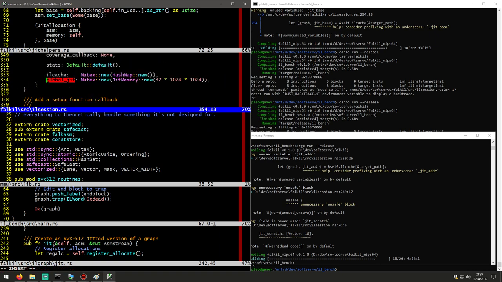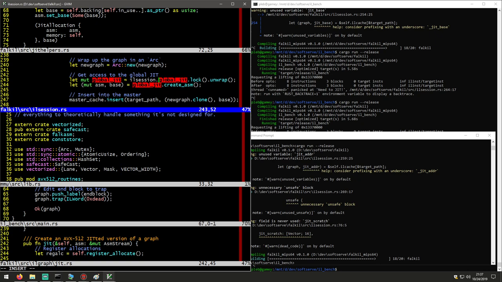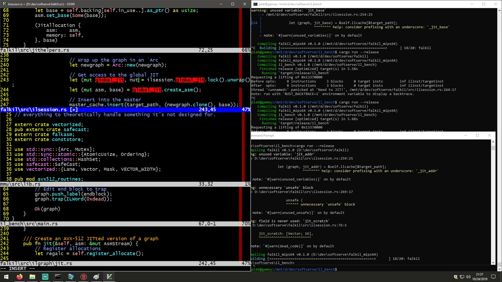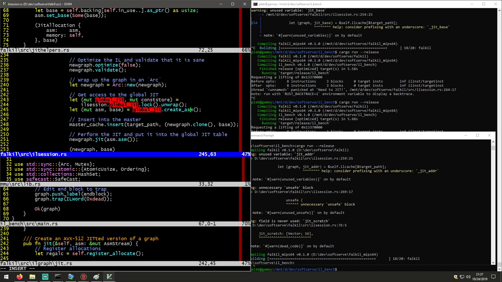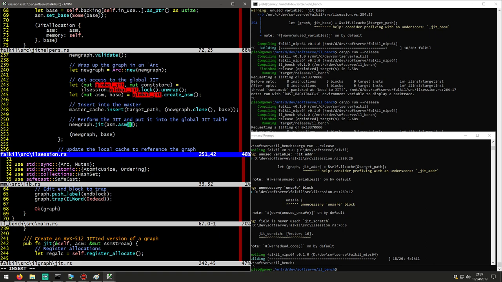Okay, so then when we go to set that up, this now takes a tuple, and this will instead take a constant store, and we're going to say up to a million different constants, I think is fair. Okay, good. Matches, matches. Fantastic. Then here we'll get mut global JIT and mut const store. Put that on a new line. And we'll create an assembly thing here. And then here we'll assemble using const store.